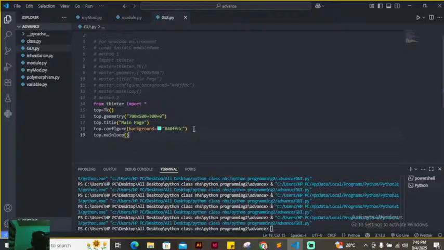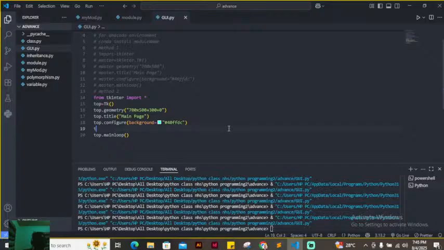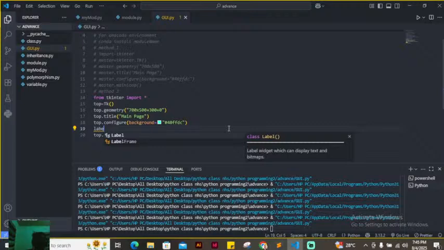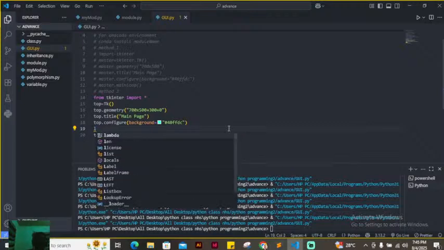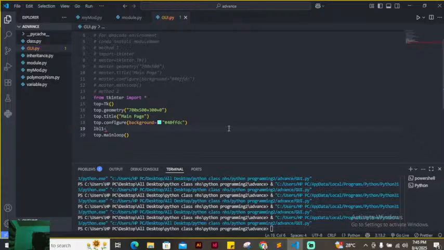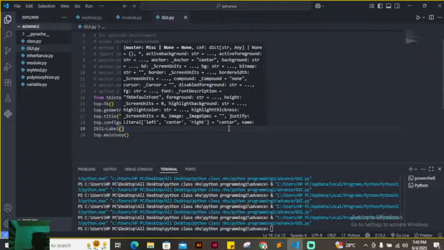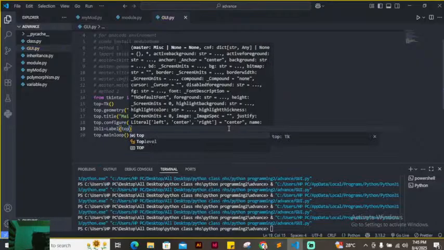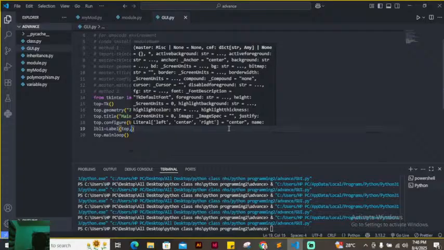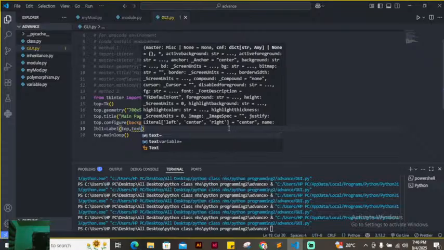What I'm going to do, for me to bring a widget into my environment, is use my variable name, which is top. I will say label. Let me call it a variable name, let's say lbl1. lbl1 equals Label. What's my master? My master here is top. This is what they say you should do. The first thing you pass, if you are bringing a widget, you must put your master.